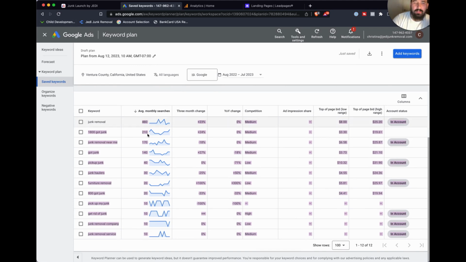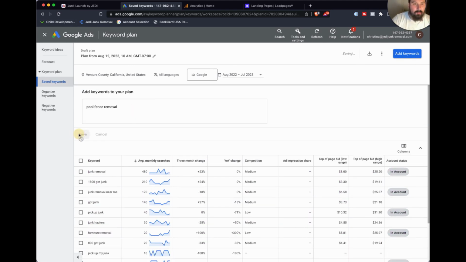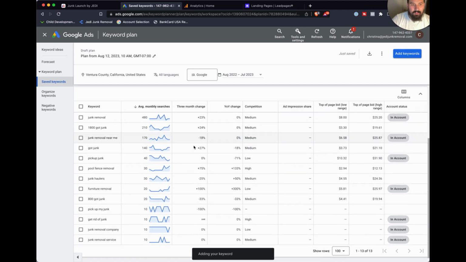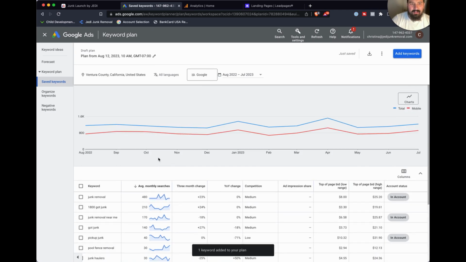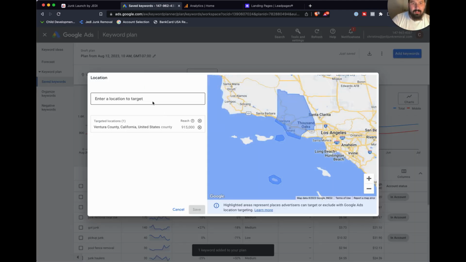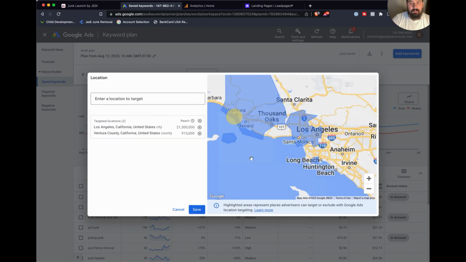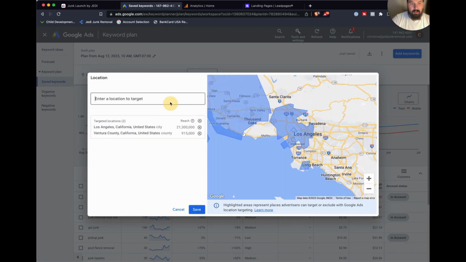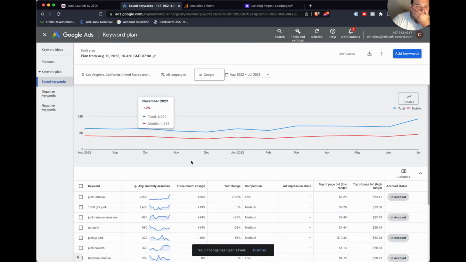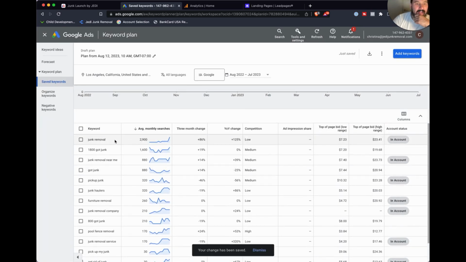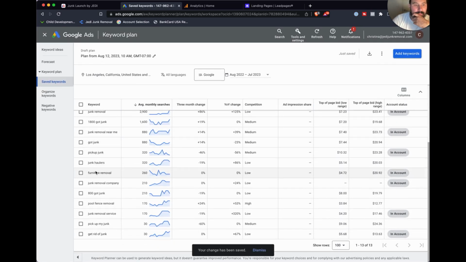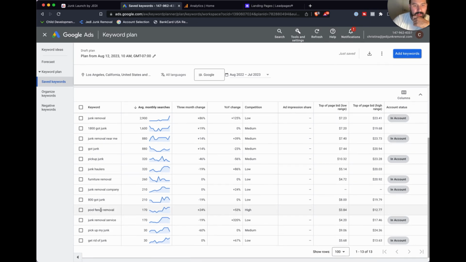So the keyword planner tool is great. You can experiment with all kinds of stuff, like whatever you want, right? Pool fence removal, look at that, 30, like that's people. I'm gonna throw in Los Angeles real quick, not county. Yeah, we'll just do Los Angeles. It doesn't even get it all. Save that, and it drastically increases. You see, pool fence removal. What does that go up to? 170.